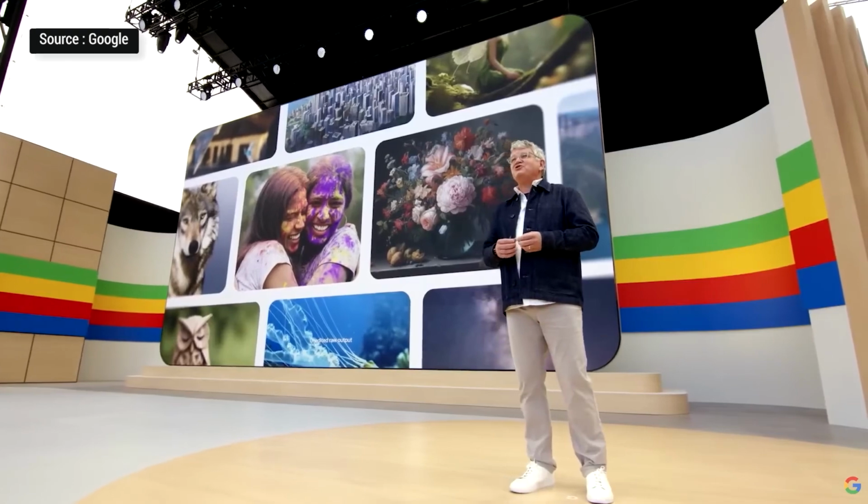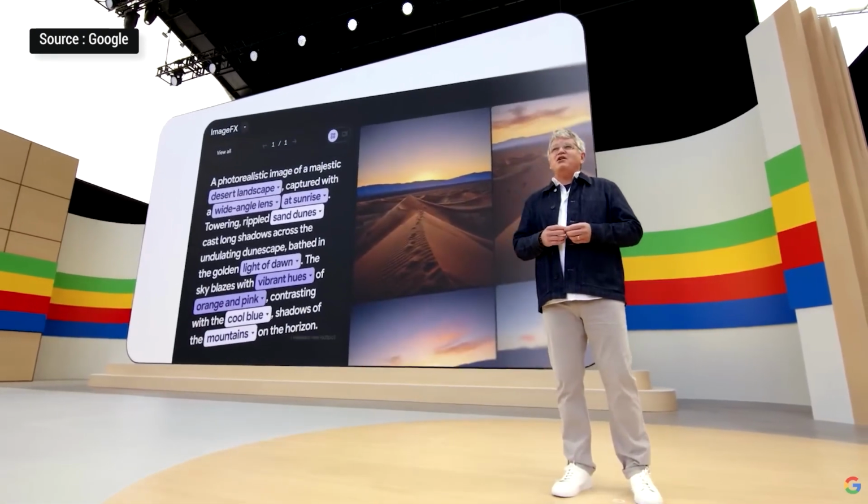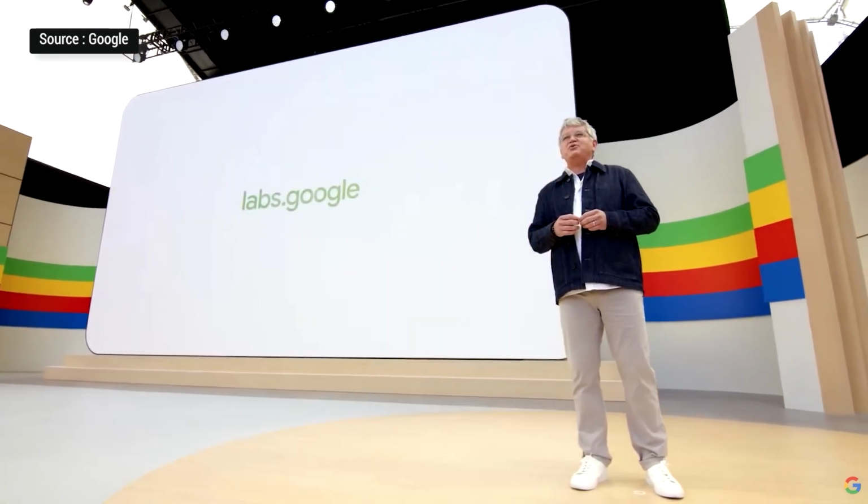You can sign up today to try Imagen 3 in ImageFX, part of our suite of AI tools at labs.google.